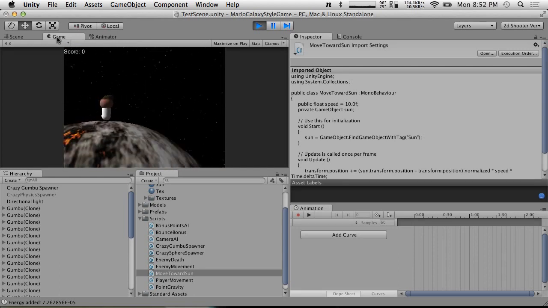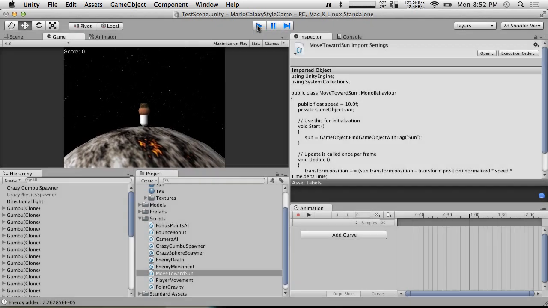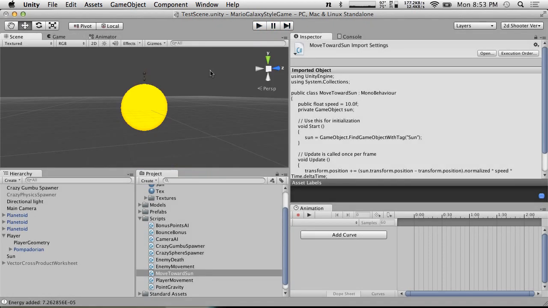Alright, well, we can see that we have some problems here. Part of it is probably because we're falling towards our planets slower than the planets are falling towards the sun. And this may be a case for not actually moving the objects and instead moving the sun. Or growing the sun, as someone suggested.